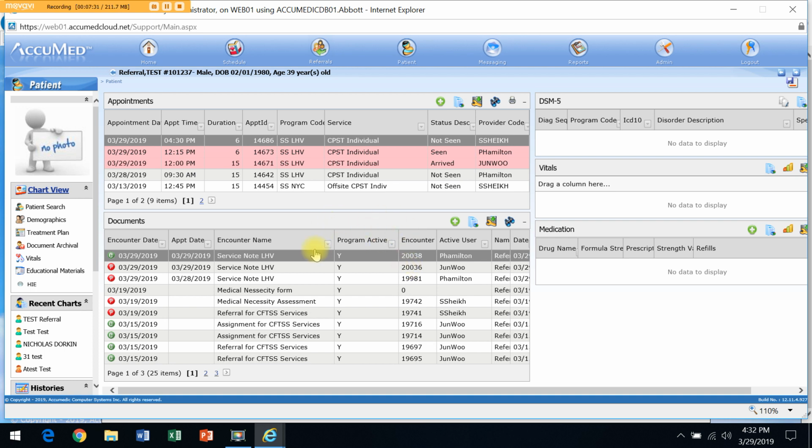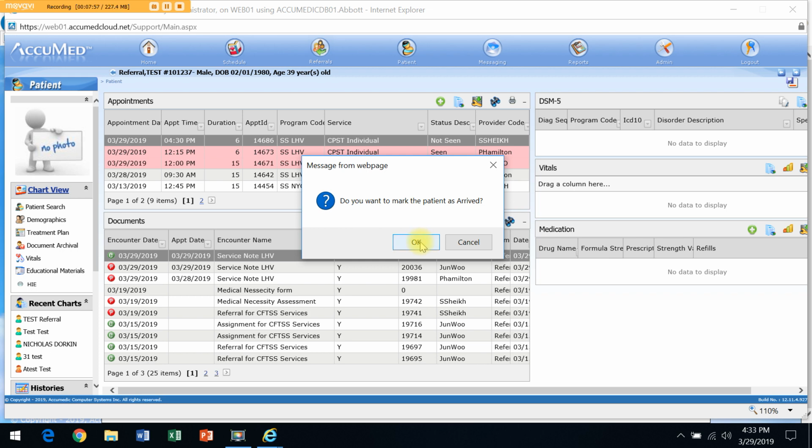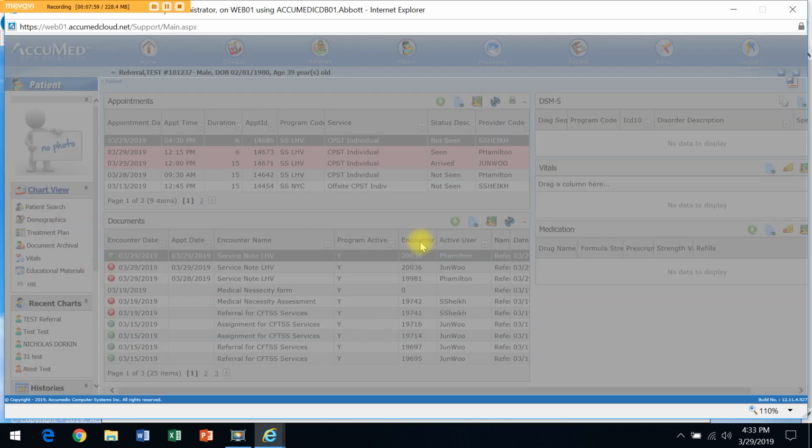Now we're back to the patient's chart, and we can see that the new appointment that we've created is right here. This is the most recent appointment at the top. Double click the appointment to open up a service note at this point. It will pop up with a message asking you if you want to mark the patient as arrived, so you'll click yes after the patient has arrived.